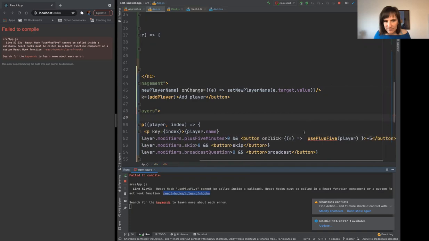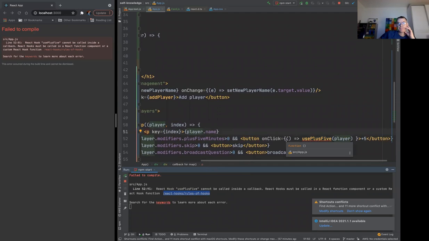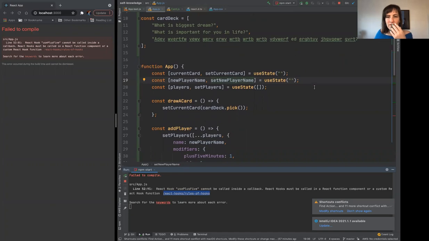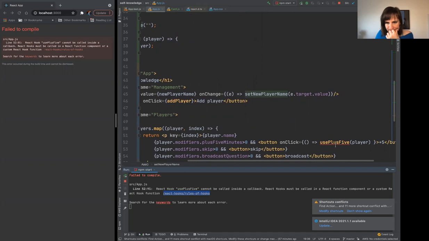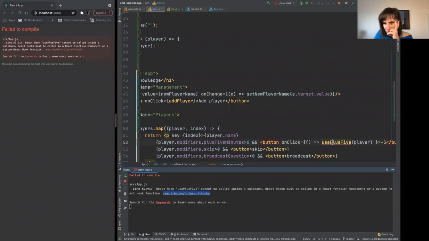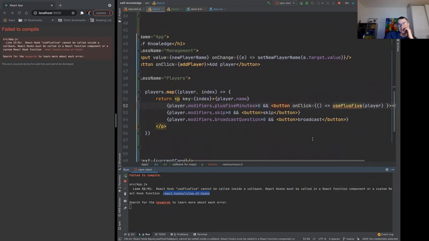So what is the set player name? Can you show me how that looks, the set player name? The set player name is just this. Oh, because it's a use, that's also a hook. I honestly don't get why this doesn't work. And it has a different color too, so there must be a reason. We are in an interpolation here. The whole thing is an interpolation, the whole player, the whole row. And above not. I don't know if that makes a difference.